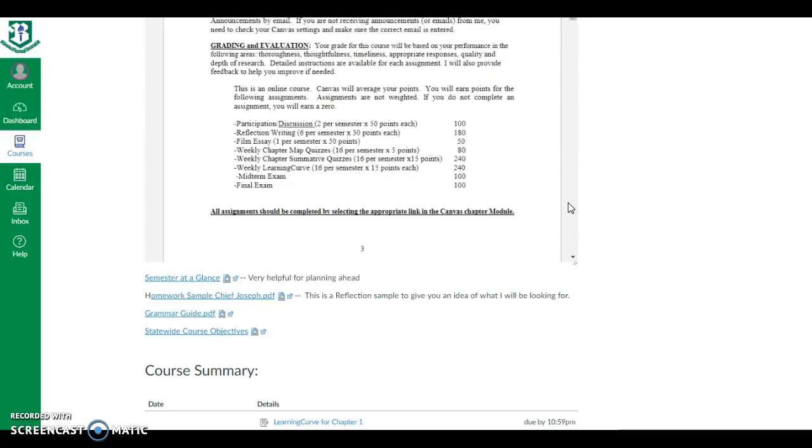Grading and evaluation. This is important. Your grade is going to be based on your performance in the following areas: thoroughness, thoughtfulness, timeliness, appropriate responses, quality, and depth of research. Detailed instructions for each assignment are found in the syllabus, and then you can find the assignment instructions inside the chapter module. And once you do the first one, it'll all fall into place and make more sense to you.